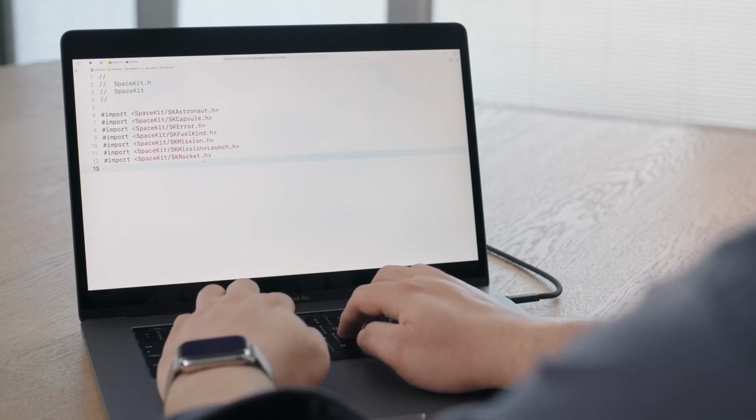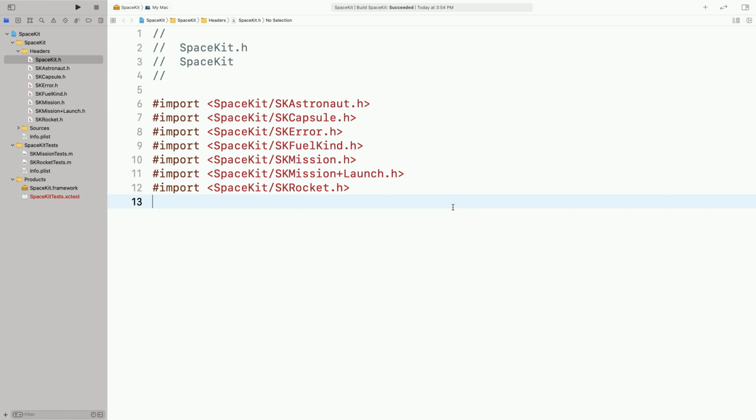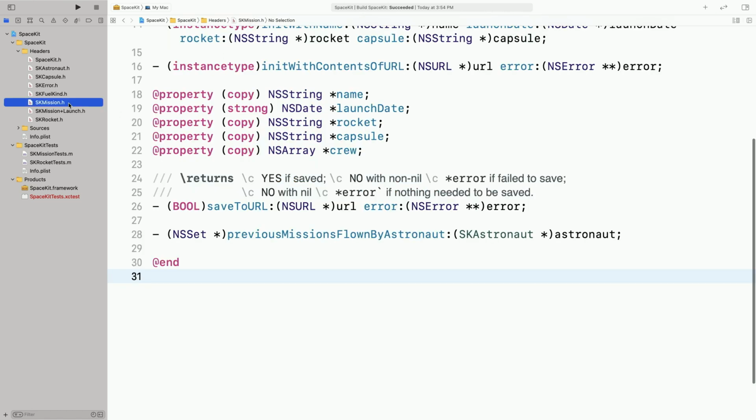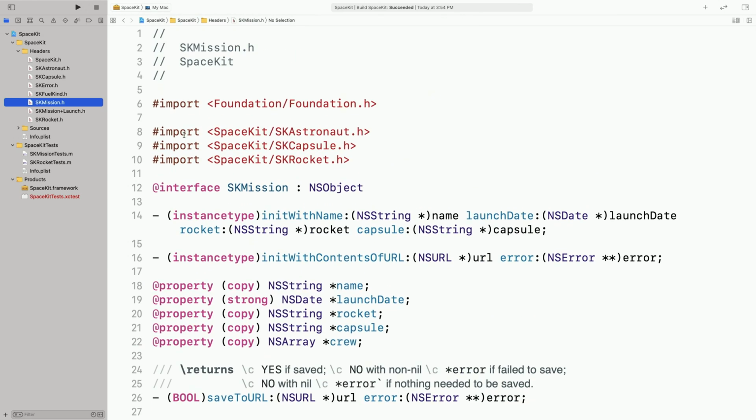SpaceKit is an Objective-C framework which has a few model APIs for describing NASA's early crewed space program. So it can describe astronauts, missions, rockets, and so on. If I look at the headers, it's clear that this is an Objective-C framework, full of pound import directives, add interface blocks, methods with selectors. But if I import it into Swift, the compiler will automatically translate it into a Swift API.